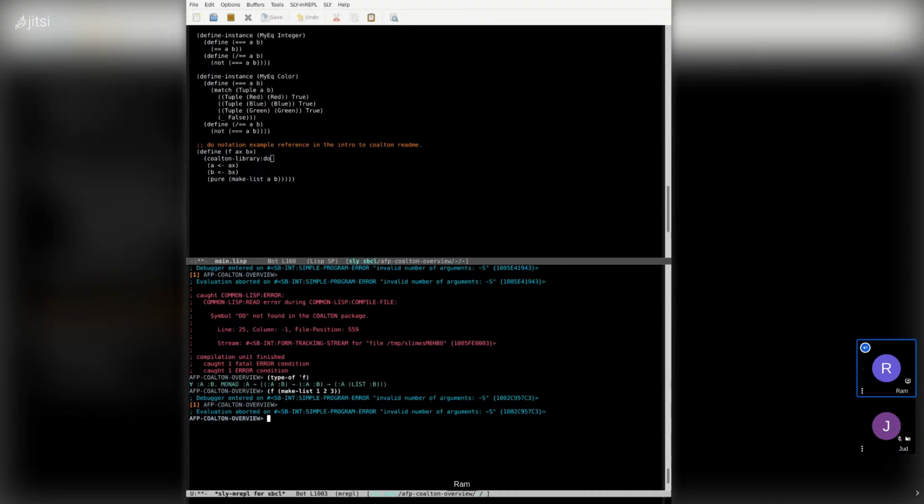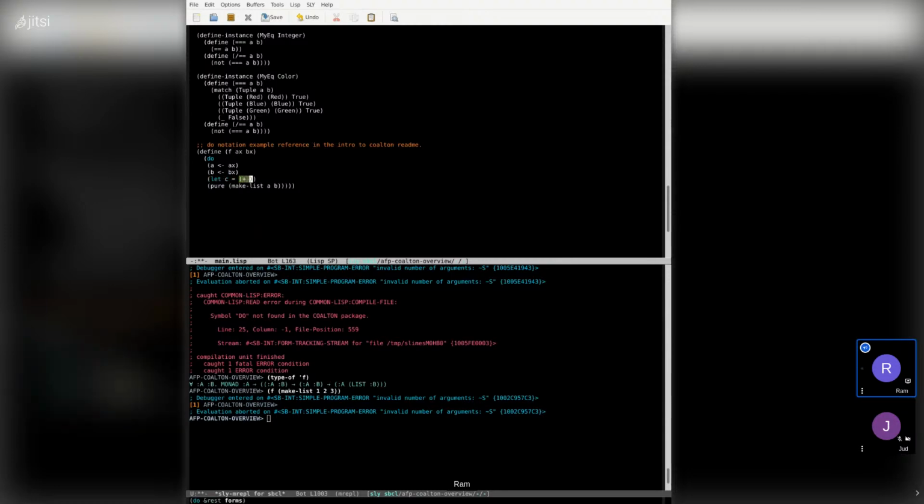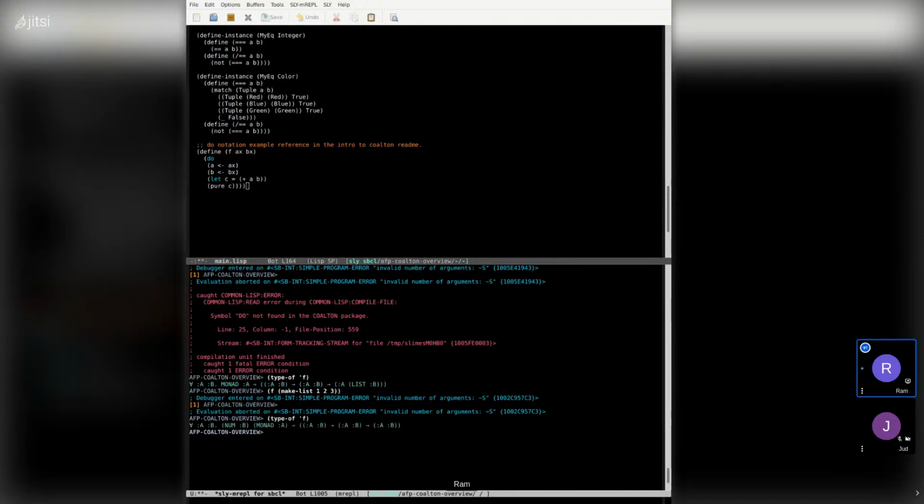This is interesting. This requires. So first off, this should not be a problem. Then let's do let c equals plus a b. Okay. And let's see why this c. If I do type of a, what is it?